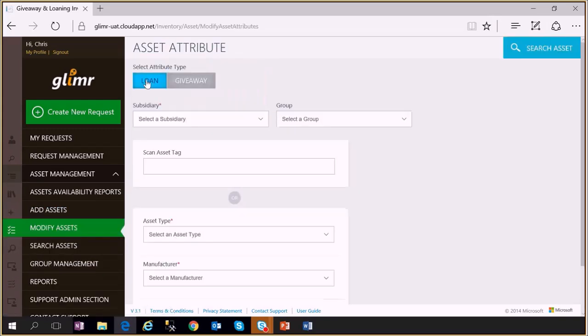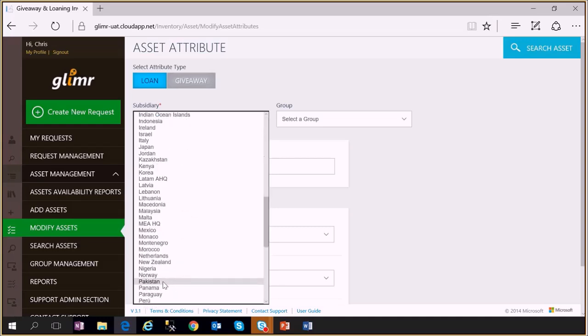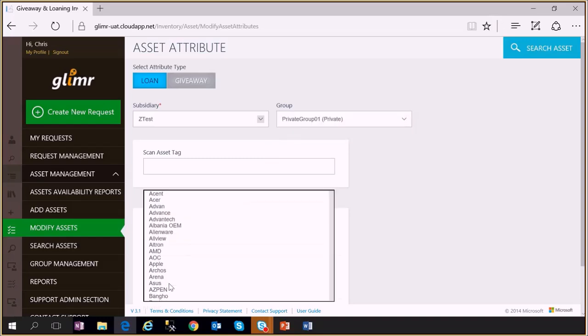All right, so we want to choose if the asset is a loan or a giveaway. In this case, we'll just do loan. We'll choose Z-test. We'll do the same thing.